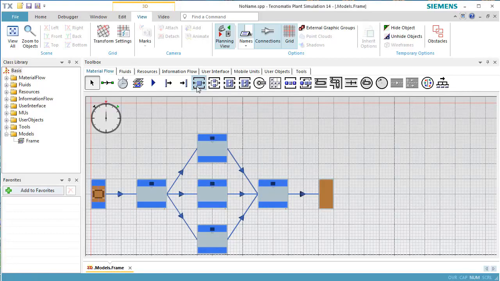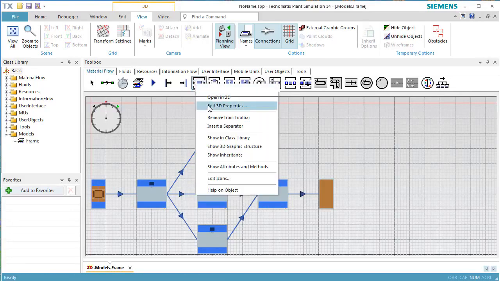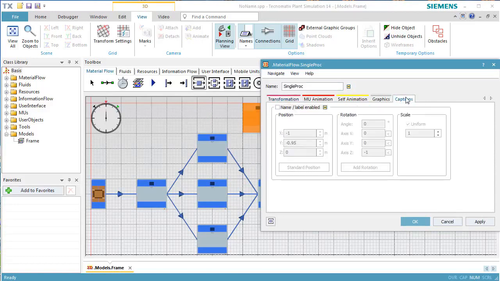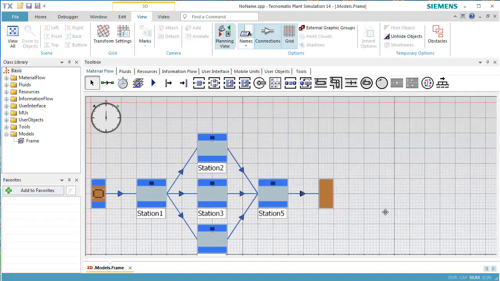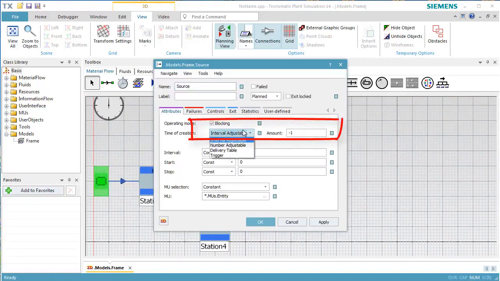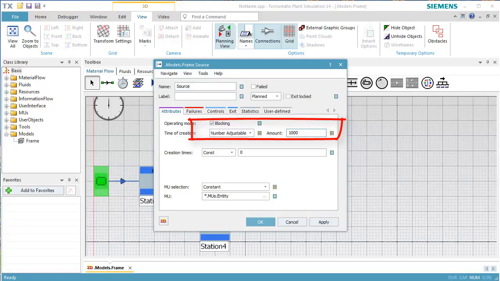To make the object name visible, open the 3D properties of the class object of the single process. Switch to tab Captions and mark the checkbox nearby Name and Label. The source creates 1,000 parts. Double-click the source to open its dialog. On tab Attributes, select Number Adjustable and enter an amount of 1,000 parts.